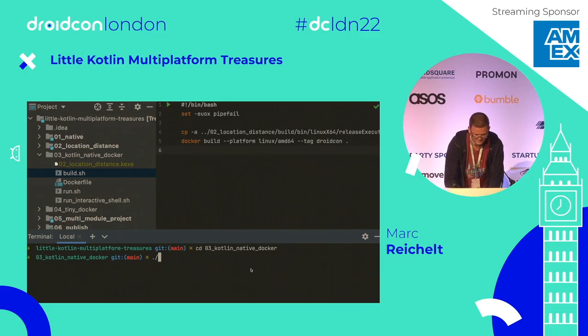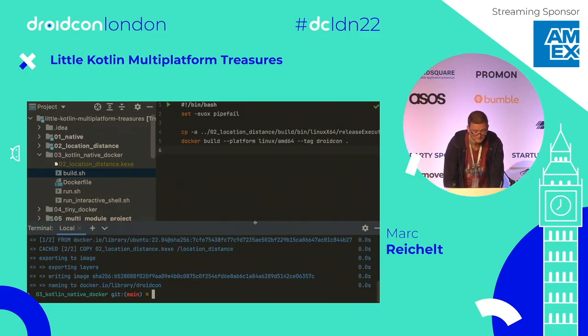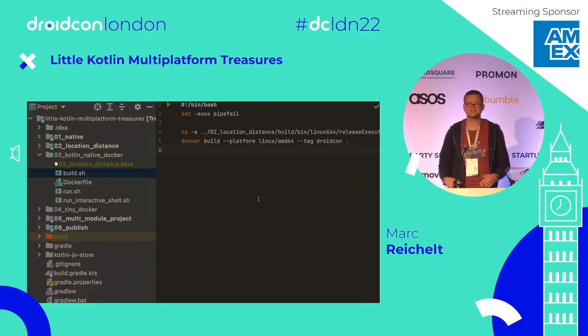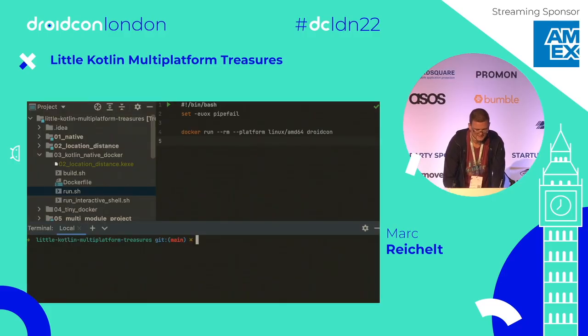Now we go to the terminal, and we enter the folder. We call build. So we build the Docker container. And there we go. That was it. Now we can see the Docker images, and we can see that there's a droidcon image, and it is like 80 megabytes. OK, that's cool. Oh, and of course we can run it. We can just call docker run, and then we call the droidcon image. So I'm going to call that again.